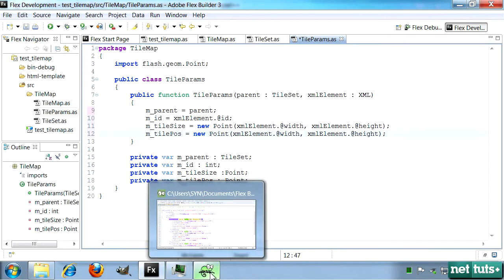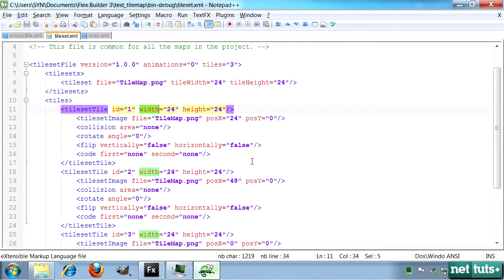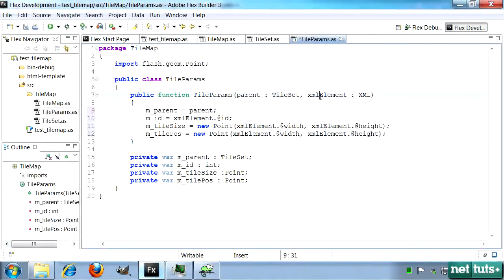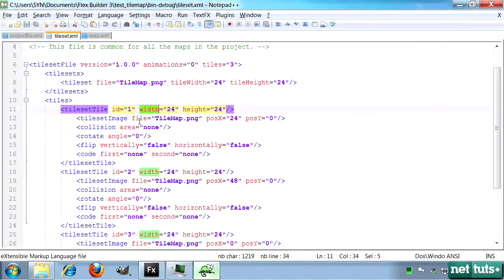So once we go back and we look at that, we'll actually have to do something slightly different here, because the position of the tile, the pos X and the pos Y, are not attributes of this tile element that we were just looking at a few seconds ago. So they are not attributes of this guy. They're actually part of a child element. And E4X syntax actually gives us a handy shortcut to doing this. So we know they're in a child element of this tileset element that we're currently working with.